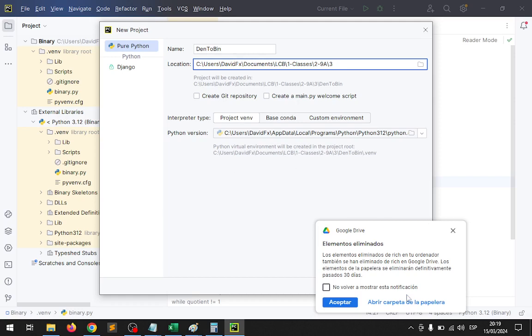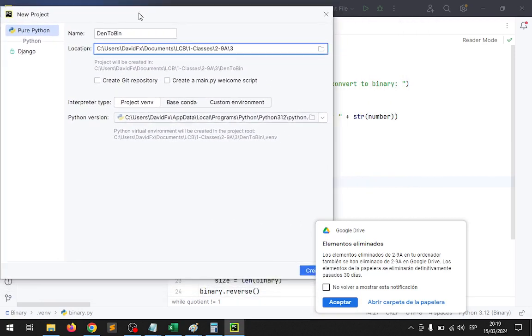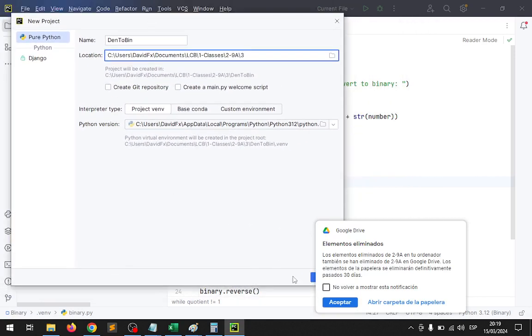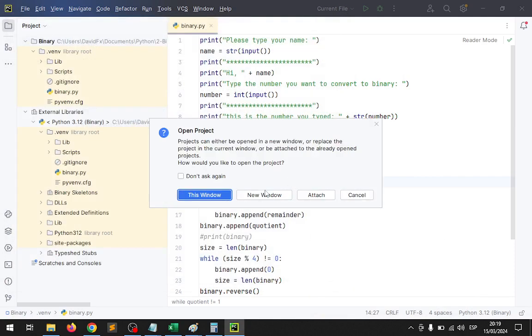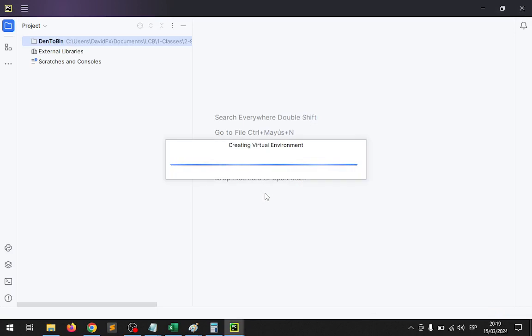And now aceptar. Here I'm going to click on create, create new window. Okie dokie, there we have. We're going to wait until PyCharm creates the project, and I'm going to explain this.